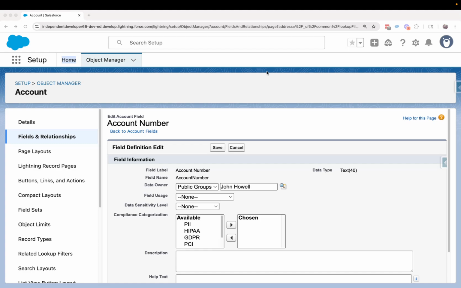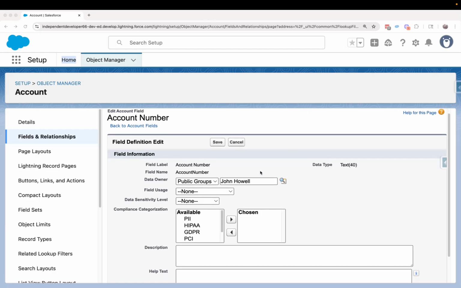I'm in object manager. I'm on the account object, and I've navigated to the edit interface for the account number field, which is a standard field that comes on the account object. Now, when we're talking about field classification metadata, we're really talking about the first four fields here. Obviously, description and help text can also play a role there, but today we're focused on the data owner, the field usage, the data sensitivity level, and the compliance categorization.